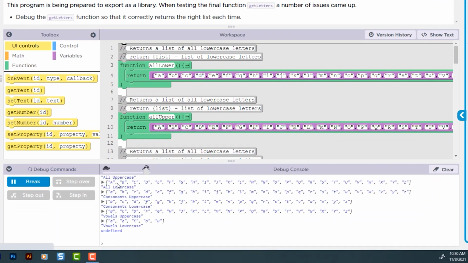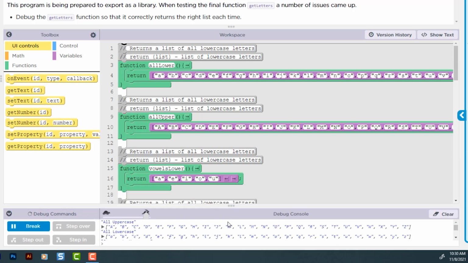All right, we have all upper, and it looks like it's the alphabet. The lowercase is the lowercase part of the alphabet. We have consonants, uppercase. Well, that's not correct. Consonants, lowercase, that's also not correct. Vowels, uppercase, that's all lower. We got to fix that. And then vowels, lowercase, it says it's undefined. Let's look at this code and see what's going on.